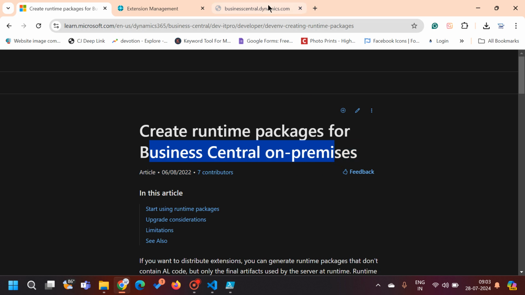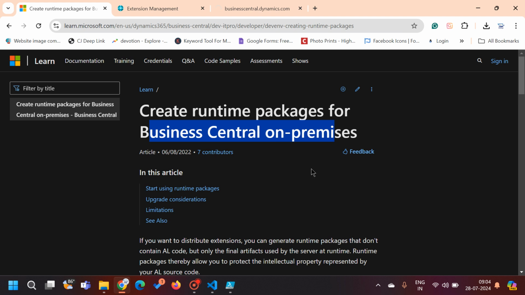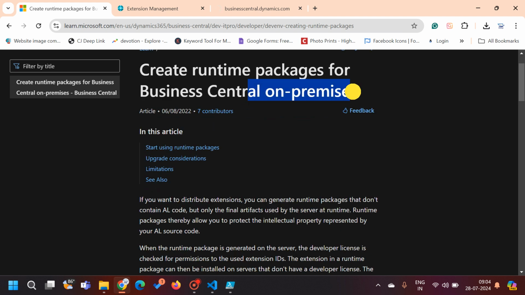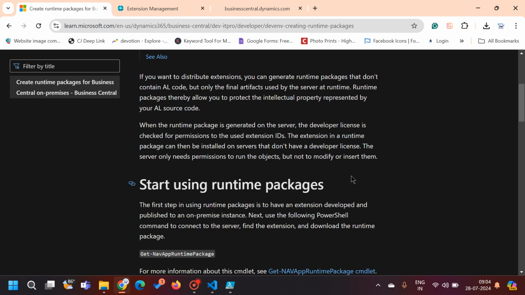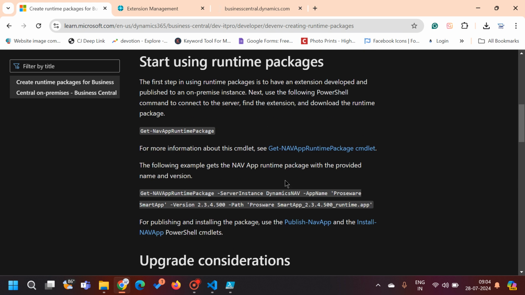I wanted to show you, but I am not sure why I'm not able to open the cloud environment at the moment. If it opens up, it means that even if you try to publish it, it will not publish. Even though it's a .app file, when you try to install it, it will give you the error that it is not available for use because it is a runtime package. Okay, it works just for on-premises, and that's the best use of the runtime package. I have shown you all the steps which I mentioned in this article.